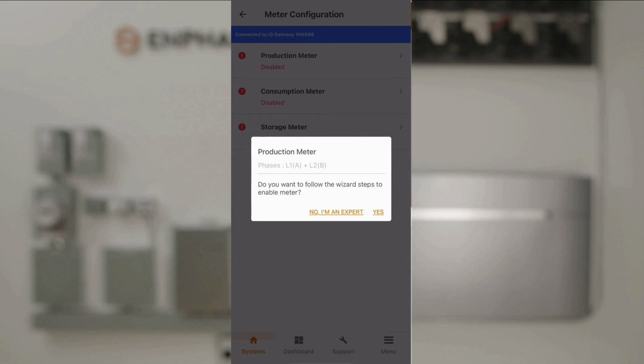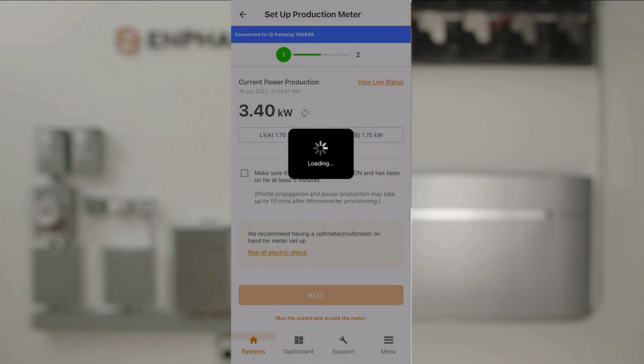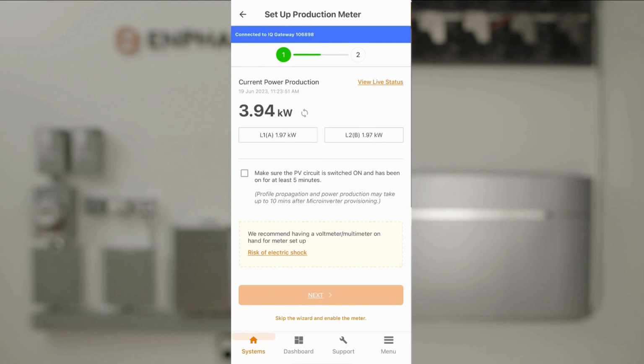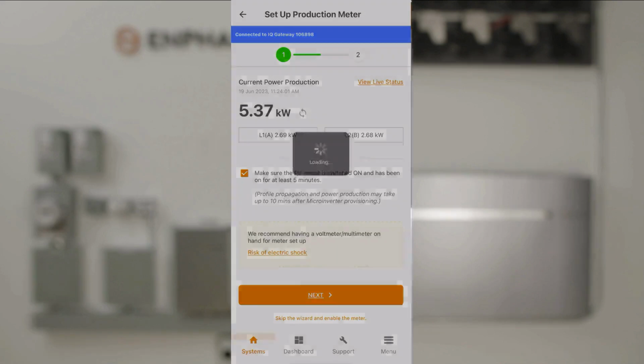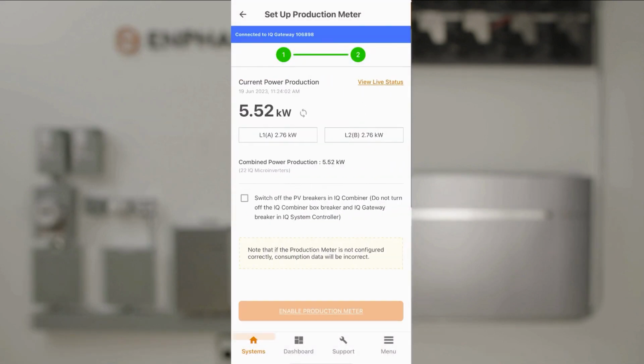It's strongly recommended that you follow the wizard steps to enable the production meter. I'll tap Yes. To start the production meter configuration, the system must be energized and the PV circuits should be switched on for at least 5 minutes when they should be producing power. Click the checkbox to verify the PV has been on for 5 minutes. You'll see the current power production value on the screen.